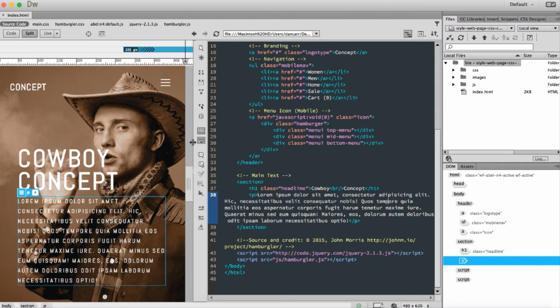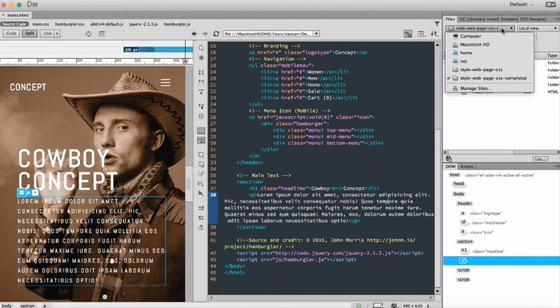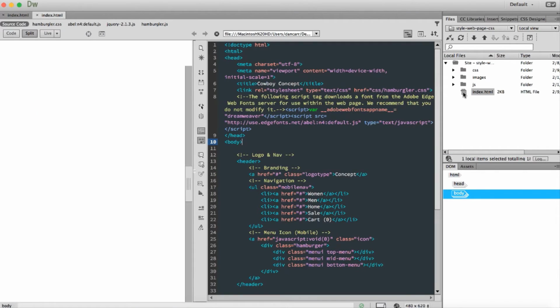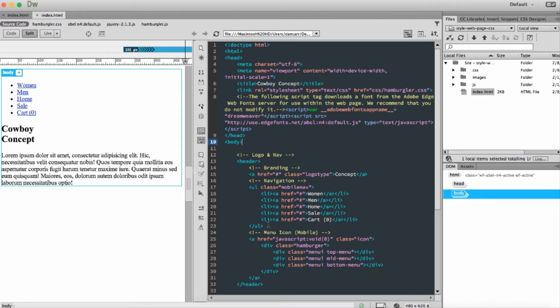So let's dive in. Create a new site and point it to the Style Web Page CSS folder. Open the index.html file and explore the code. The file includes the HTML structure for the page, but it doesn't have any CSS applied yet. You'll use CSS Designer to add styles to the page.